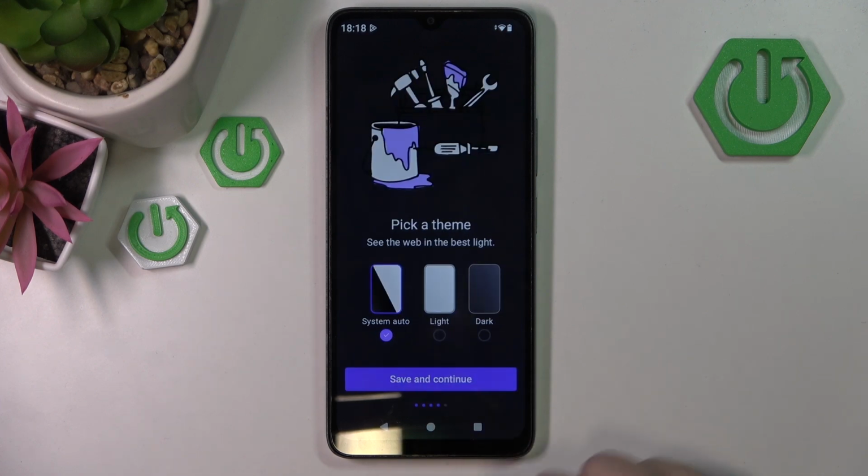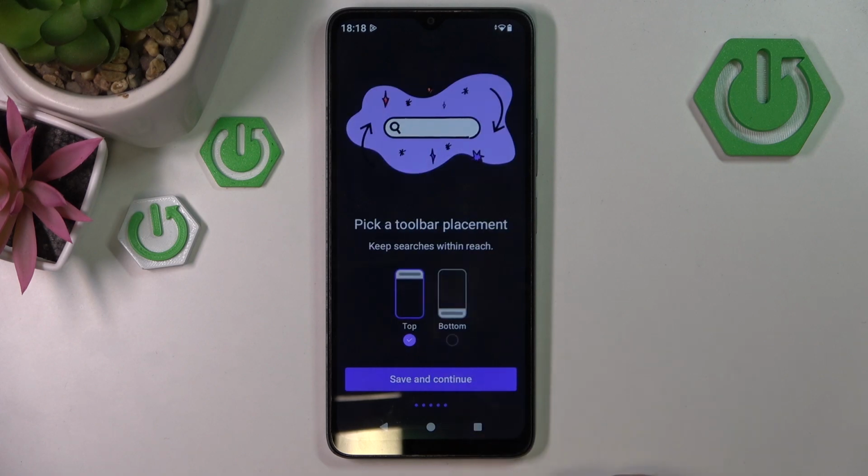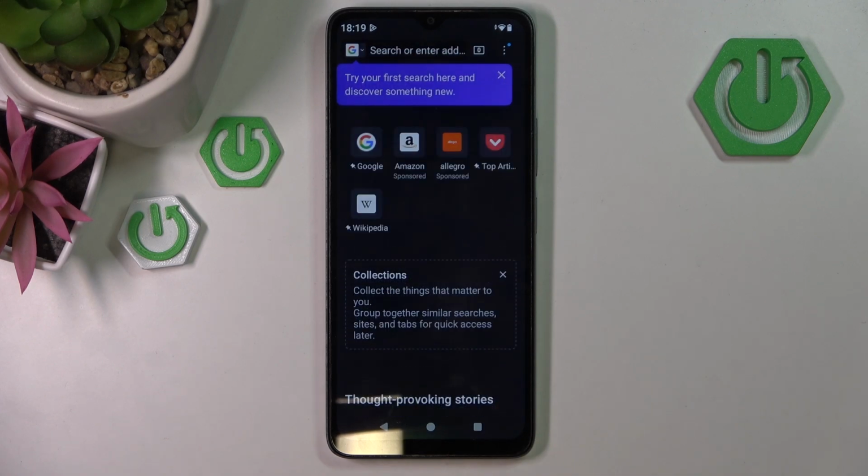And here you can select your theme, or you can click save and continue, and you can select your toolbar placement, or you can click save and continue again. And as you can see, my Firefox browser is now installed and is ready to use.